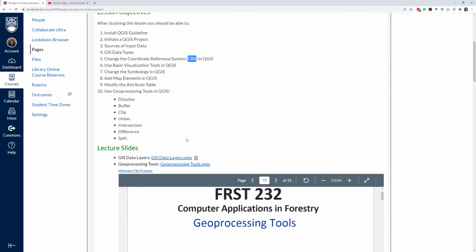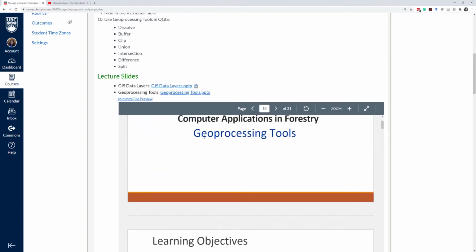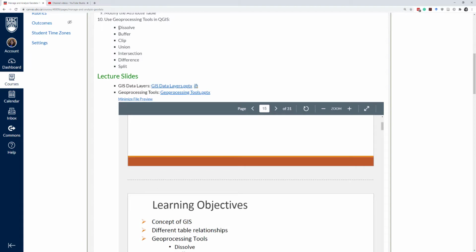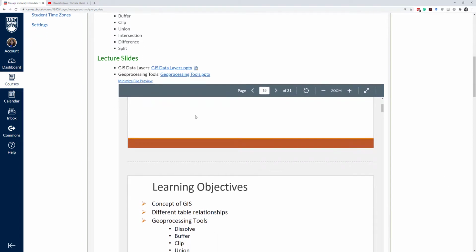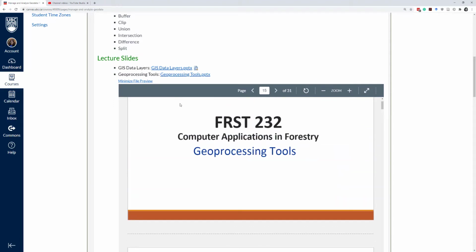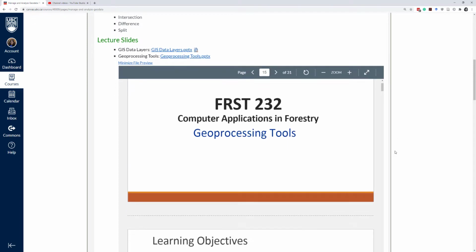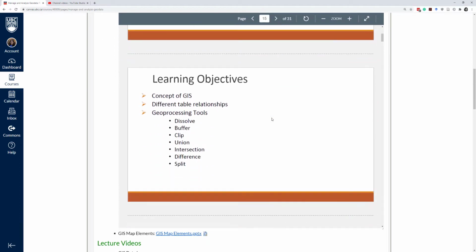So today, what we have is the geoprocessing tools we will be using in this course. You can see the geoprocessing tools I mentioned in here. Also for this lecture video, we are going to work on this slide, geoprocessing tools. I described the concept of GIS in the previous lecture, and today I will basically focus on this part.